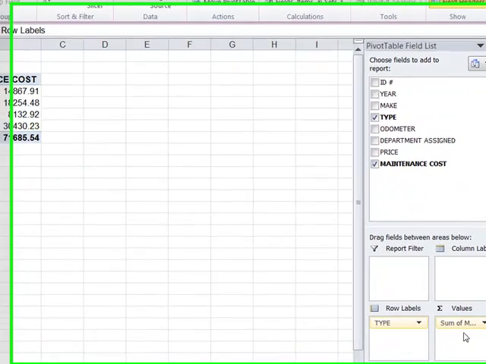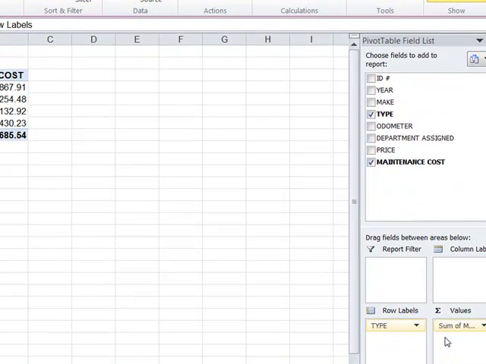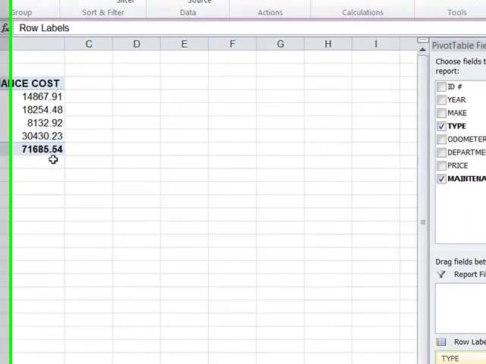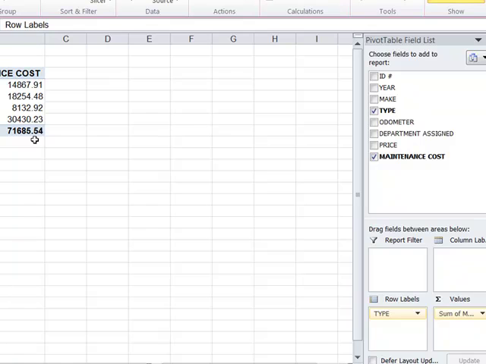Maintenance figures were here. I'll put that in the values. Values always gets the money. You can see that the way these numbers are formatted right here, they don't look like currency. And whenever you're talking about money, if numbers are supposed to represent money, it's very important to format them as currency so we don't get confused about them.